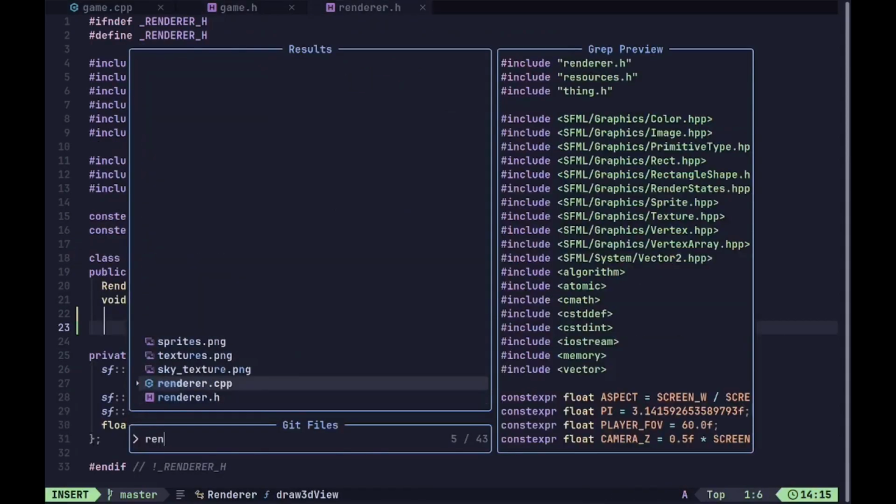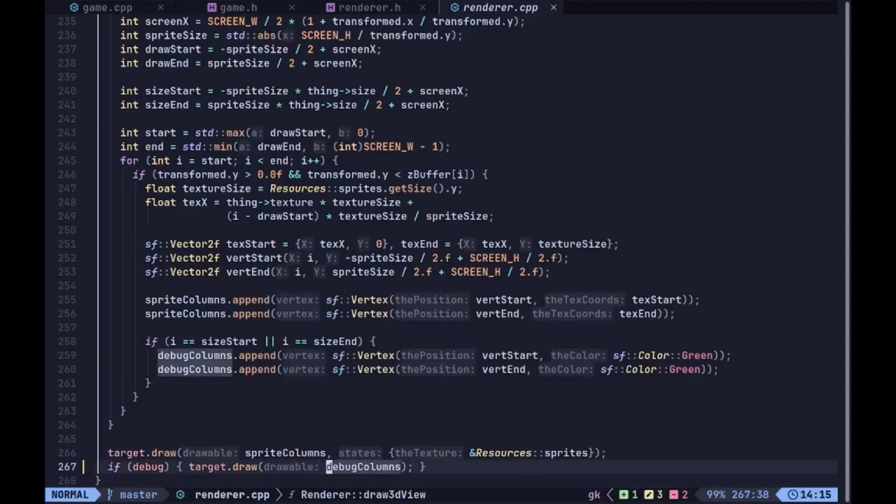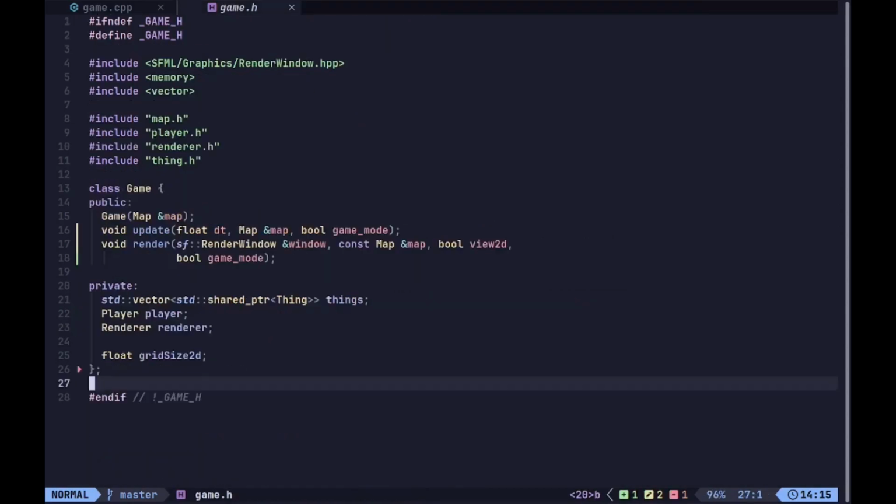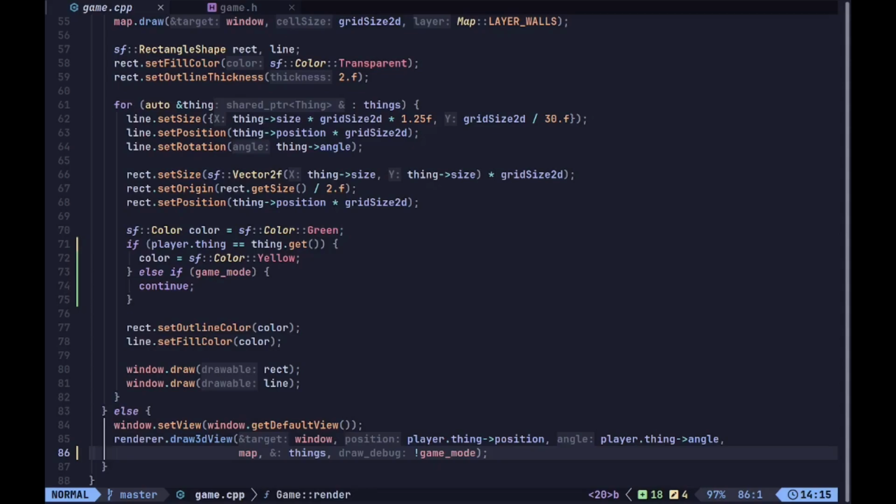So if you open render.cpp, what you can see is that we create the debug columns, and if the debug value is true, then we draw the debug columns, otherwise we do not. And that's pretty much all. I'm gonna close this and close this as well, and that's pretty much all of the things.